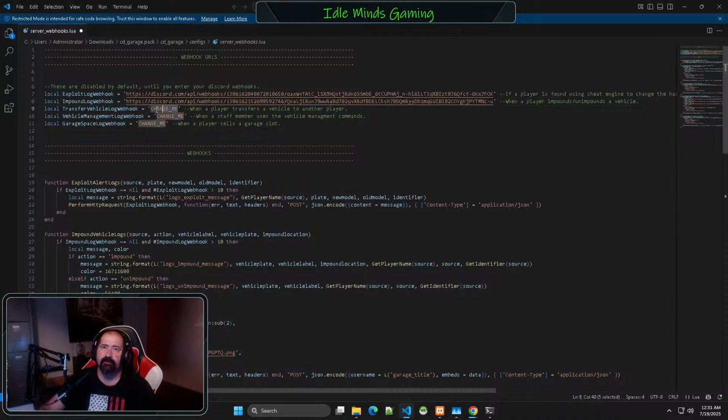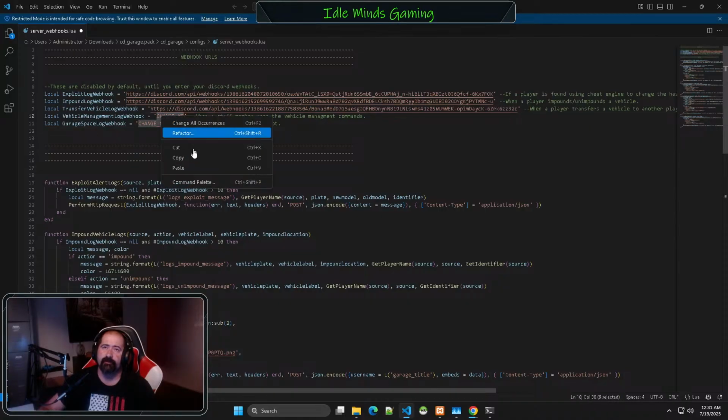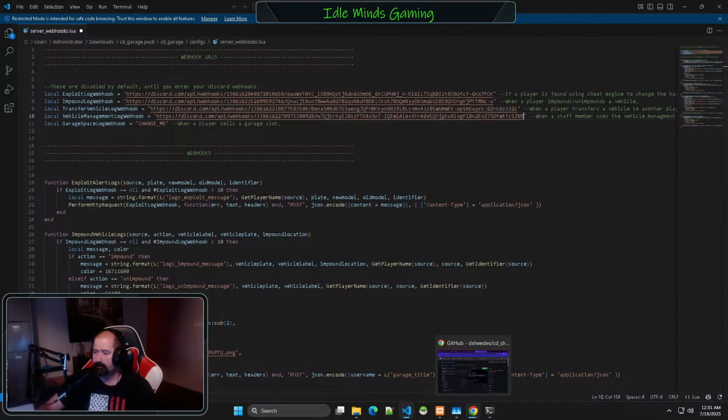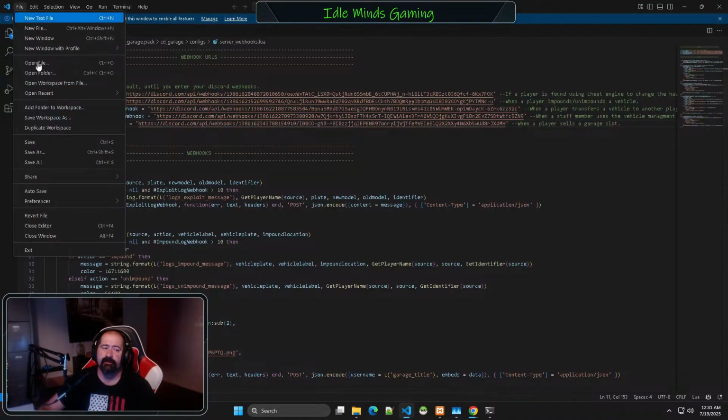Paste it in here. You'll notice I click the screen every time. It's because I have to reactivate this screen where I'm working on multiple computers here. Copy URL. I gotta click it so that way I know that it's active so I can do this. Paste that. And then garage space, copy, click, change me. It's gonna get changed. So we're gonna paste this over that. And that's putting in your webhooks.